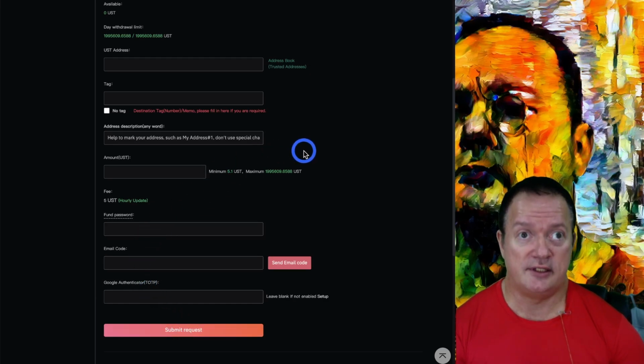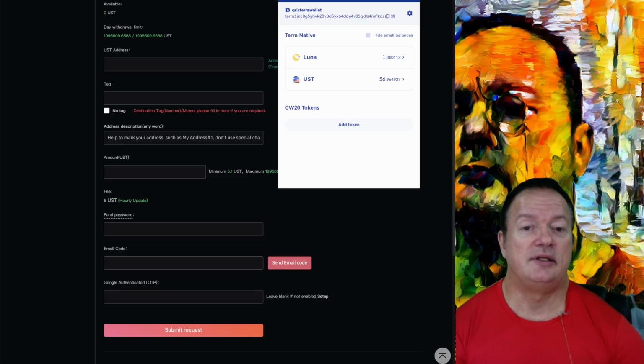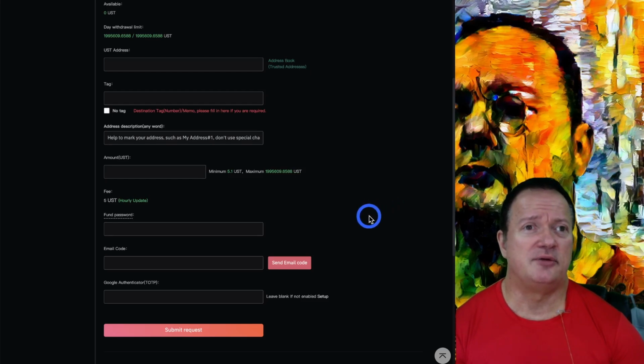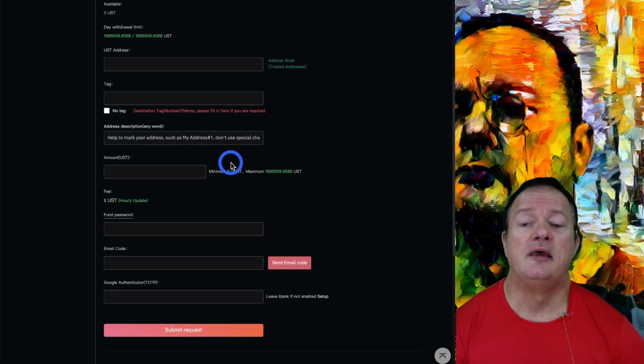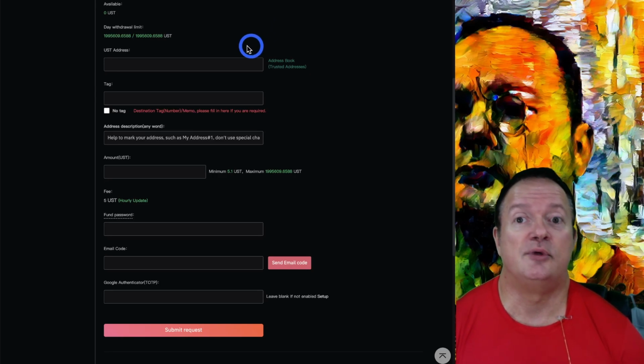And a few minutes later, the money is going to appear in your wallet right here. So if you send yourself some Luna, it's going to appear here. If you send yourself some UST, it's going to appear here. Okay? All right. So it takes a few minutes. It might take 30 minutes at the most, but usually it's faster than that. All right. So that's one way to get yourself some UST in your Terra wallet.